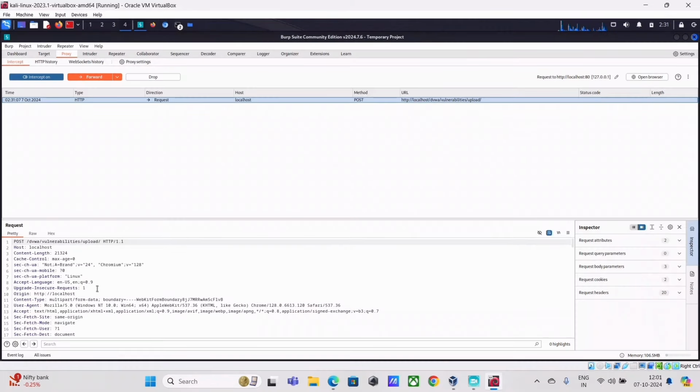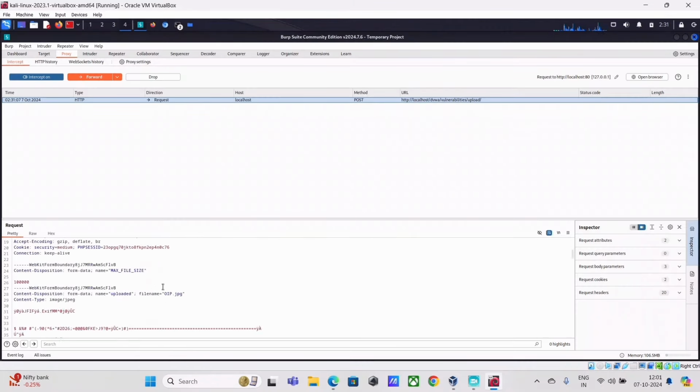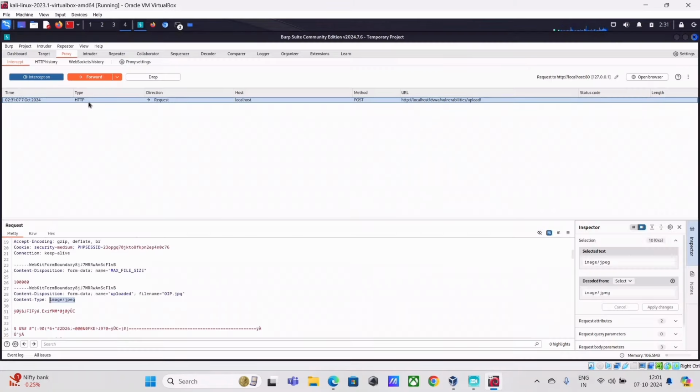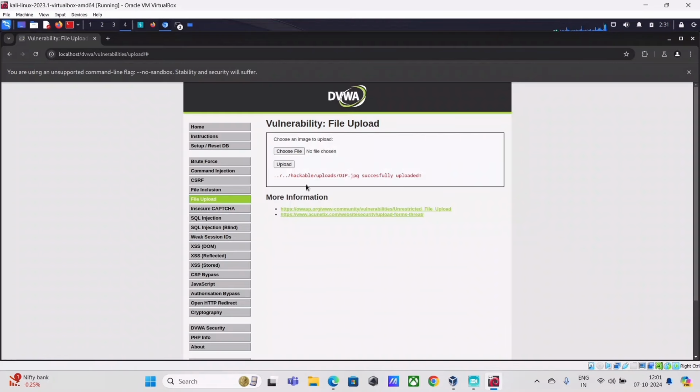As soon as you do that, you will see here what kind of content we have uploaded, guys. Okay, so this is what the content type is: image/jpeg. Quickly copy this content type on a notepad, or we can just remember it. And now I will quickly forward it. Okay, it was successfully uploaded because it's an acceptable extension.